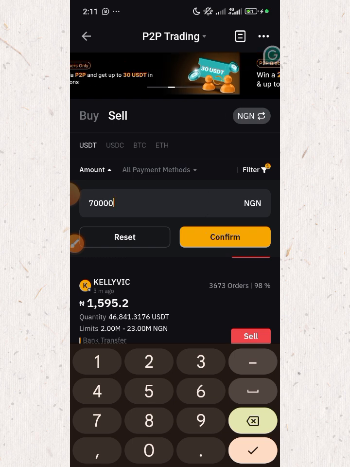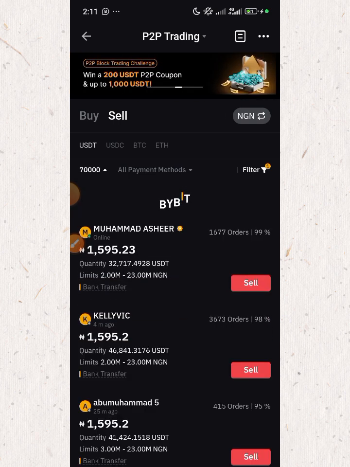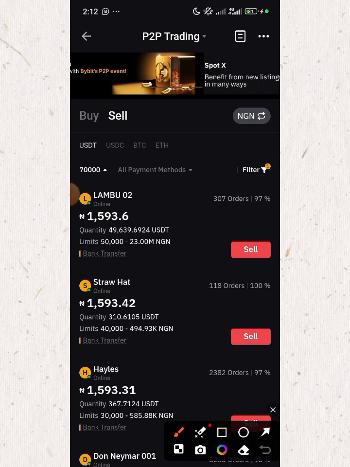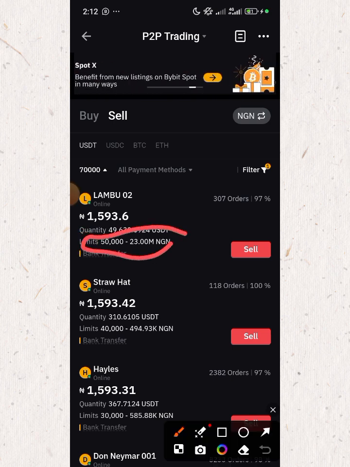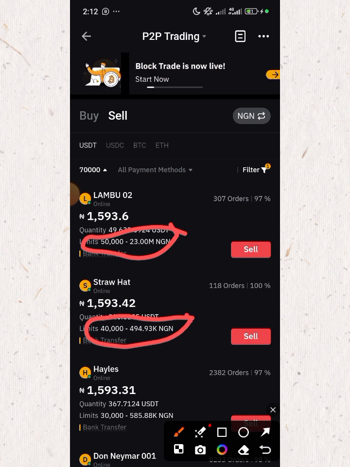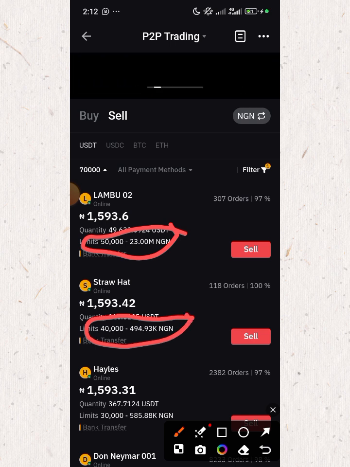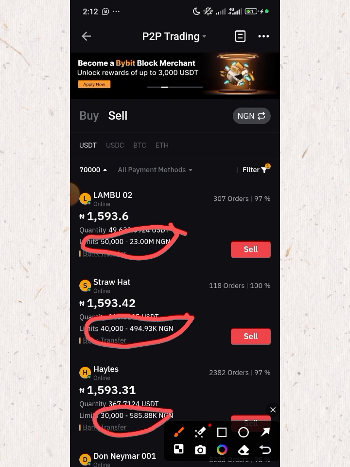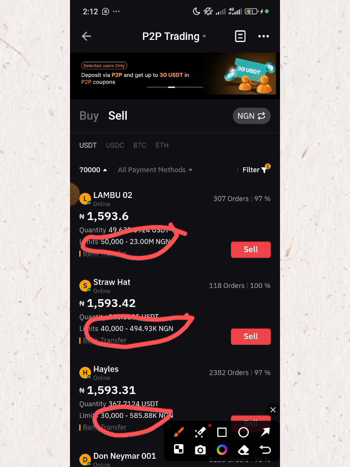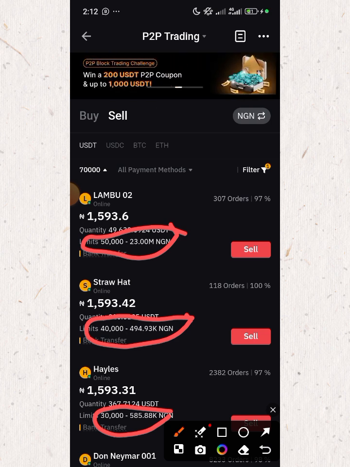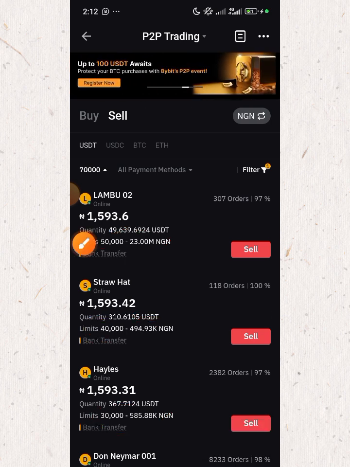Okay, so once I click on this confirm button, it is actually going to filter them. So the ones you're seeing at this point are just the ones you are able to buy from within this limit of maybe 50,000 upward or 70,000. So you can buy from any of these advertisers. And don't forget, we've already said that we only want to see eligible advertisers, so you are not going to be seeing the ineligible. So you can just pick from all of these ones right there.